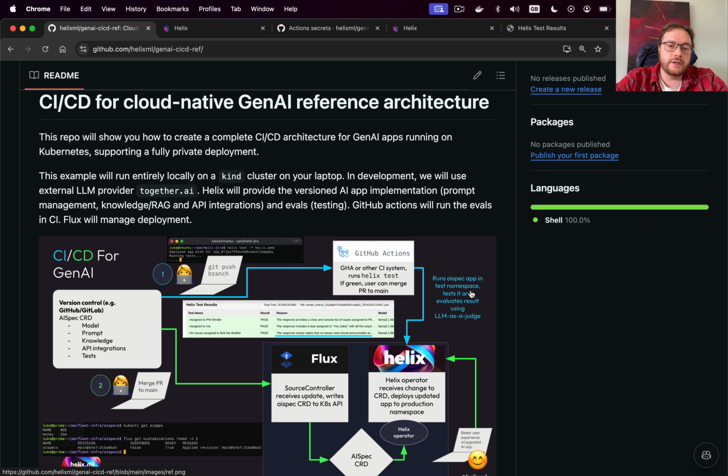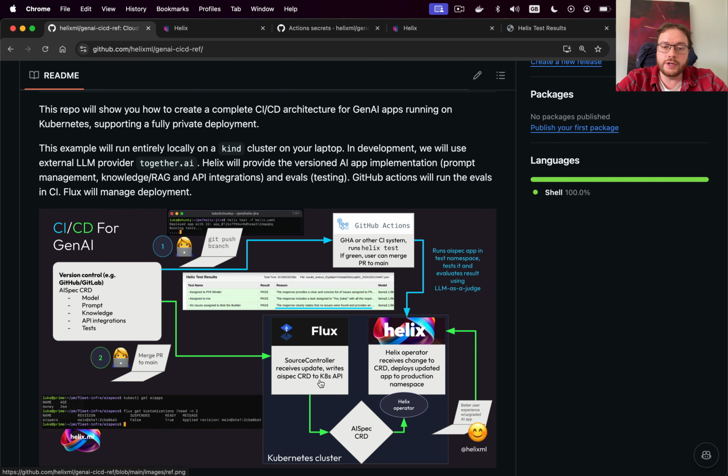And then when we've improved the application and we want to actually release our changes, we're then going to merge that pull request to main. And we're then going to see how Flux can pick up the change and via the new Helix Kubernetes operator, automatically deploy that change to production so that users get a better experience. And so that everything is managed using a GitOps approach, where the desired state of the system is always recorded in Git. And that's important because it means that you can easily recover from failures.